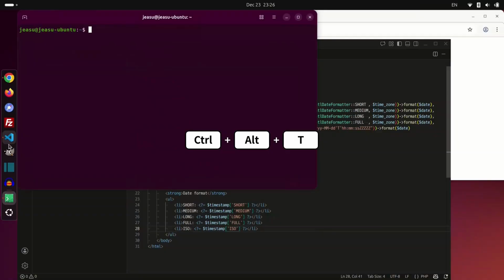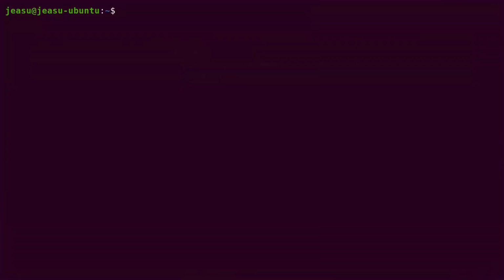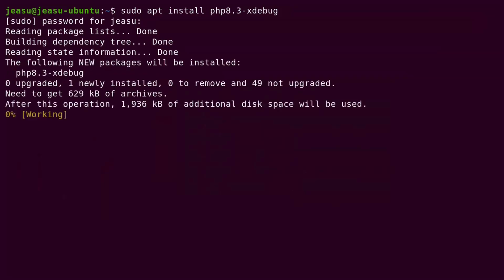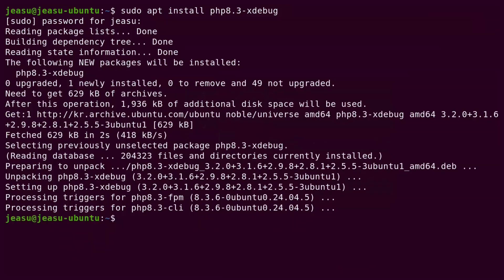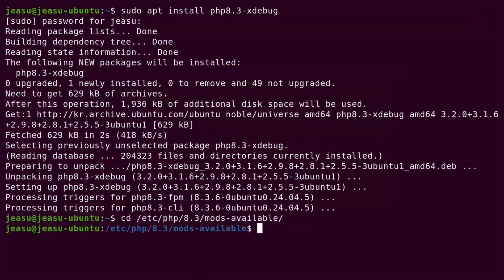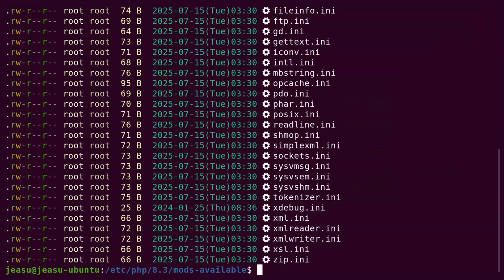Most languages install modules through their respective package managers and manage them in a project management tool. However, PHP typically installs modules through the System Package Manager, so you need to install the xdebug module using apt. Let's navigate to the directory that manages PHP modules. Let's edit the xdebug.ini file.